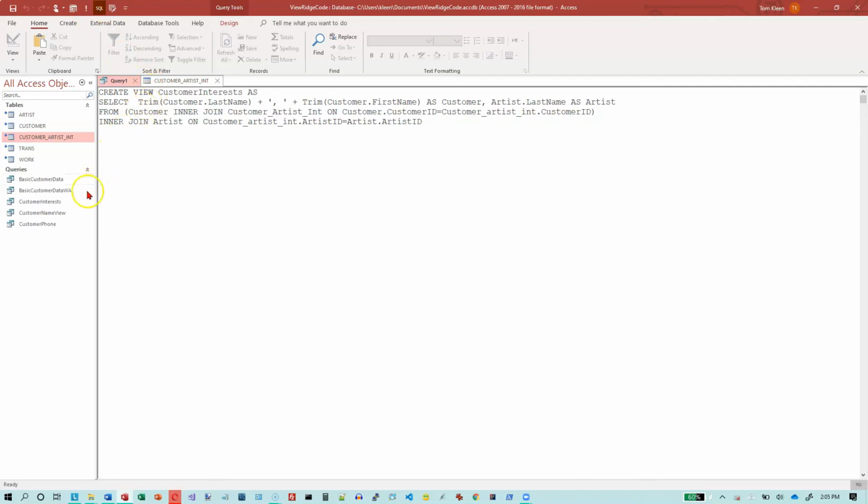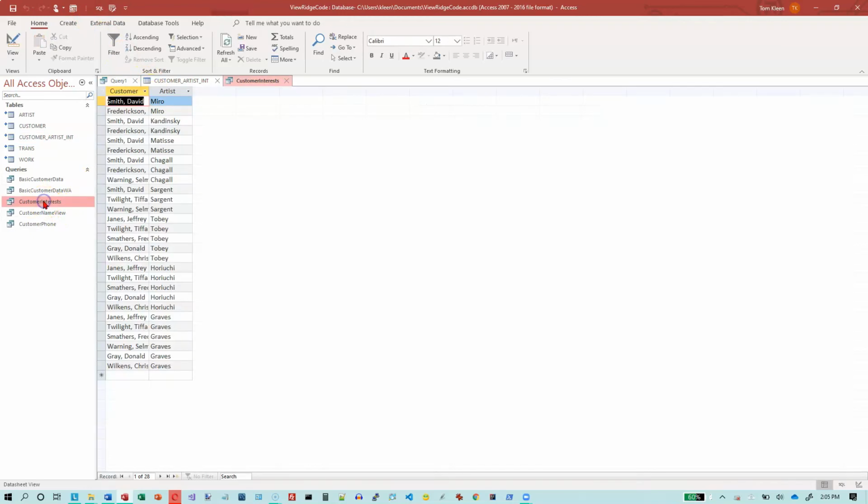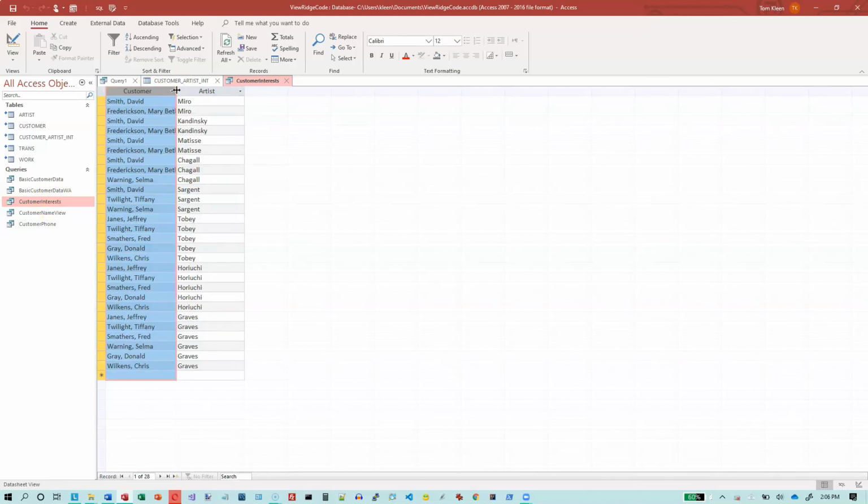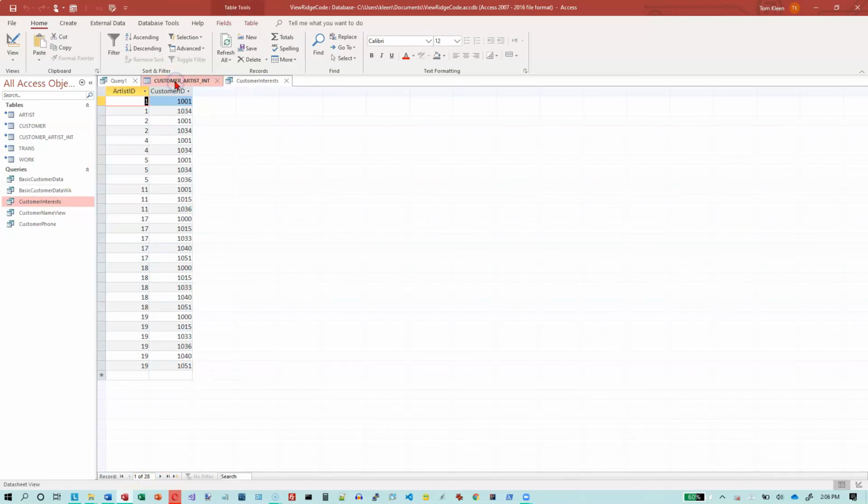So we've got something called customer interest now. Let's take a look at that. We had 28 rows in that intersection table, and we did not order this, so I guess it's ordered by artist ID. If you want to order by customer, you just sort on this column right here. And there are 28 rows there. There were 28 rows in the customer artist intersection table, and this is exactly the same size. So that is doing what it's supposed to do.